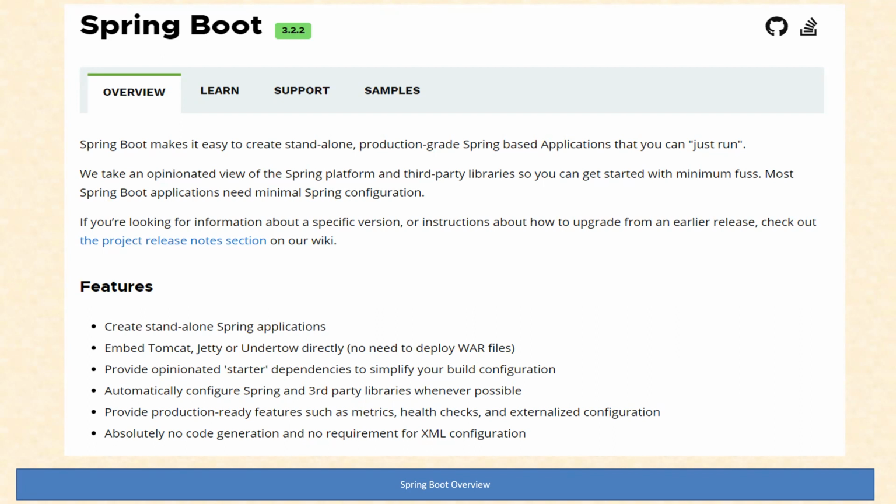And what are the features? It creates standalone Spring applications and it has embedded Tomcat, Jetty, or Undertow. So directly you have the server available, and your code runs in that server. You need not deploy WAR files separately into your server. Otherwise, we have to create a WAR file, a web archive file, and deploy it into the server. But now you have the embedded server directly. Whenever you run, you just say run on the server and it will run. It is so easy, so fast.